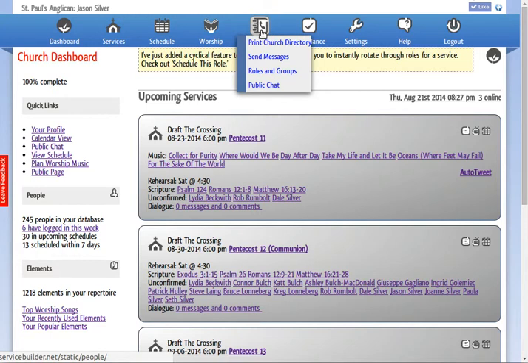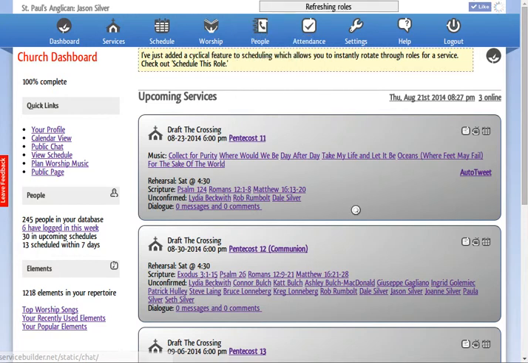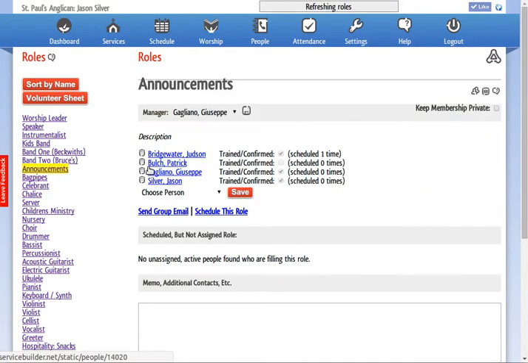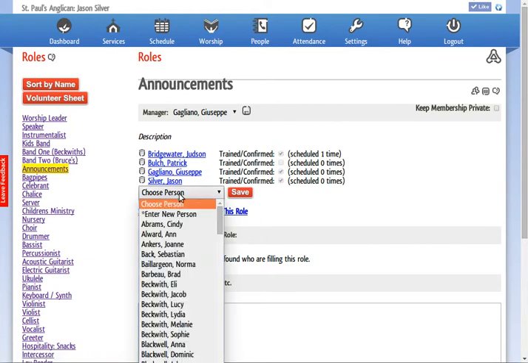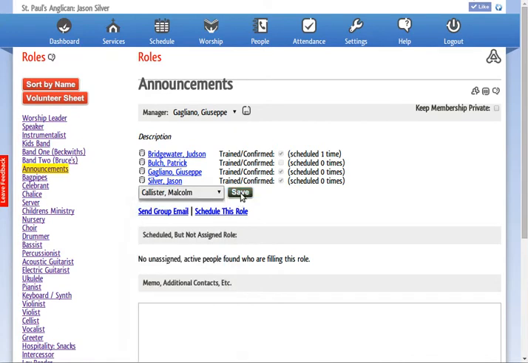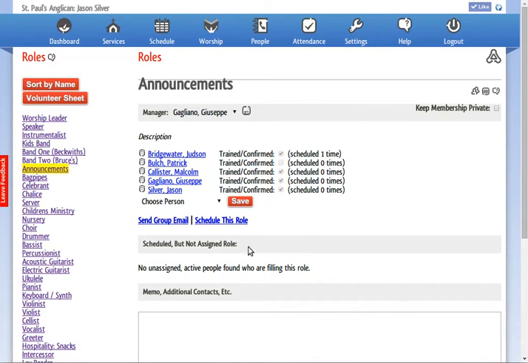First, we're going to go under People and go to the Roles and Groups. Now I'm going to go to a particular role here, Announcements. Now this Announcements role, we have 4 people here who are rotated in. And I'm just going to, for the fun of it, add in somebody else. Let's put in Malcolm Callister. Save. So now let's schedule this role. So I click Schedule this role.